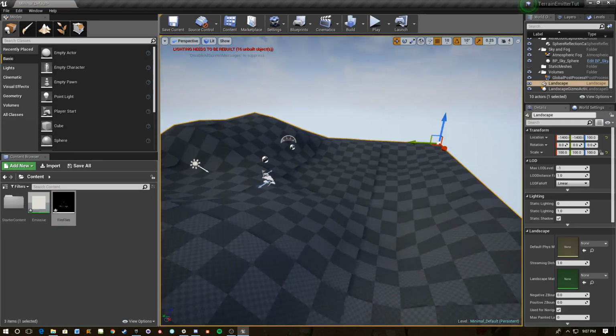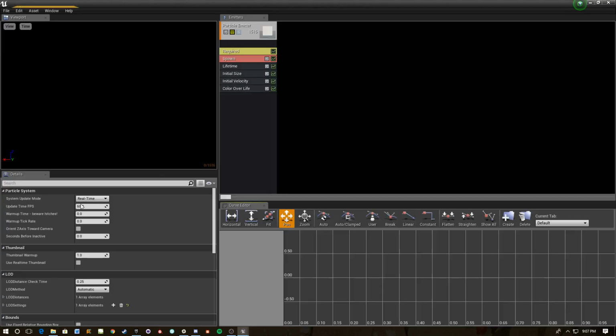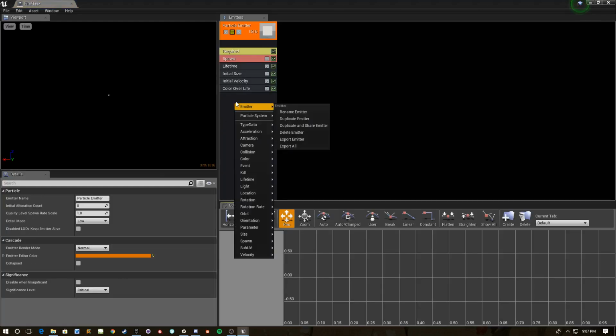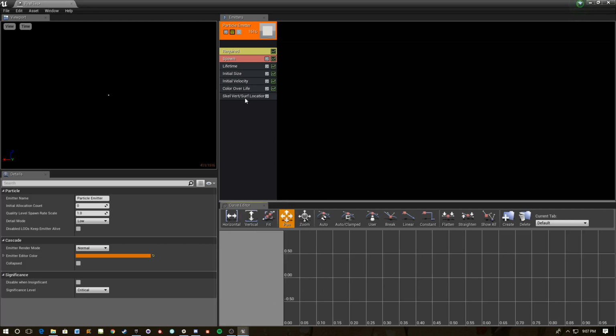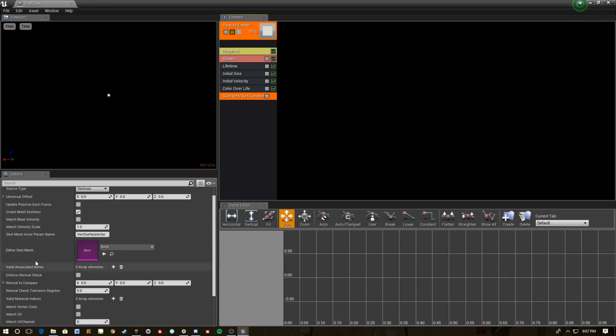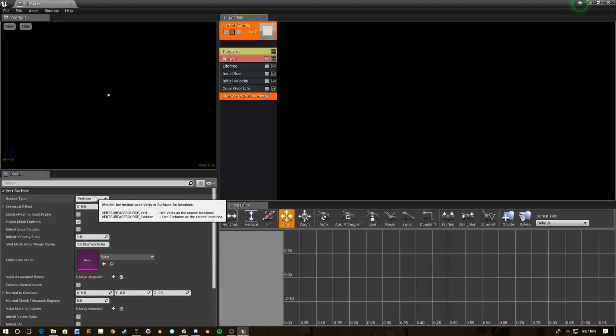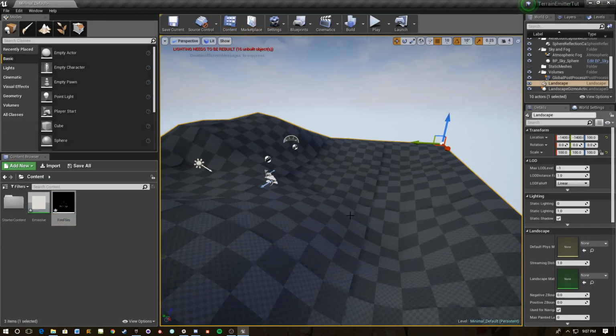So this took me a while, a bit of research to figure out how to do, but there's actually a module here under location called Skel Vert Surf Location, and this actually takes in a skeletal mesh, and it emits from either vertices or surfaces. Now, I haven't been able to get the surfaces to work for this, but vertices works pretty darn well.